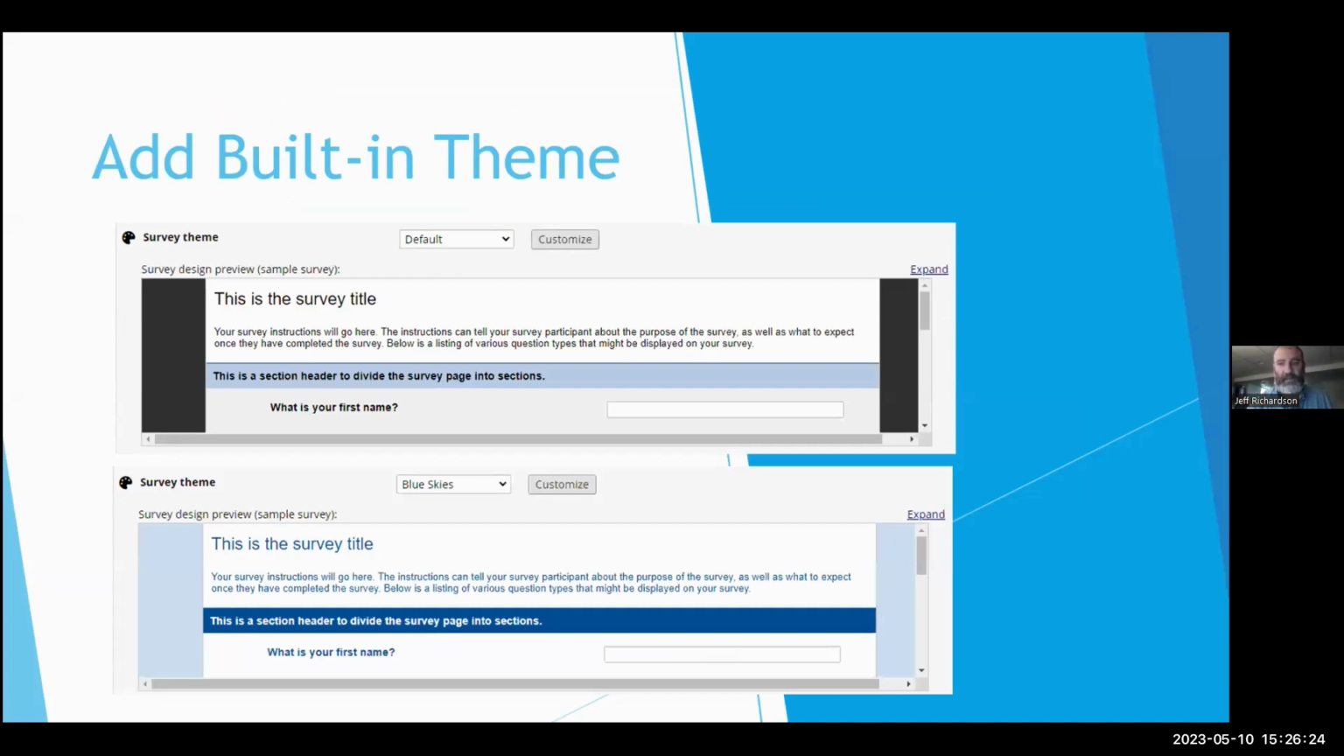Some of the built-in themes are nice. I like this blue skies one. That's one of my favorites. But we wanted something a little more lifespan-y.